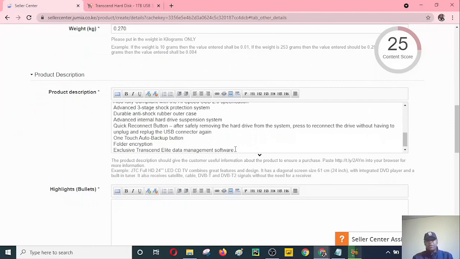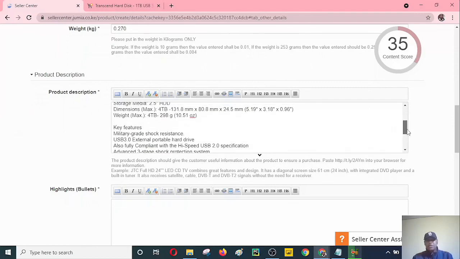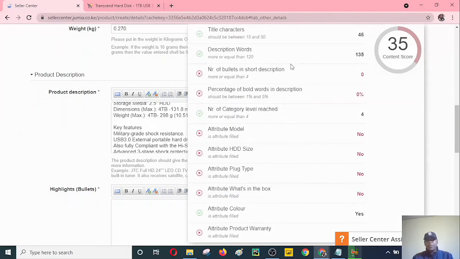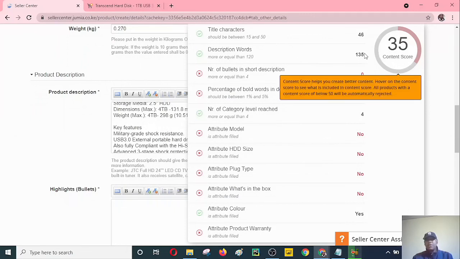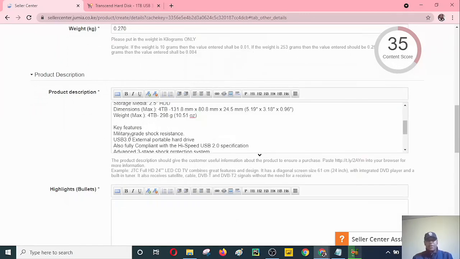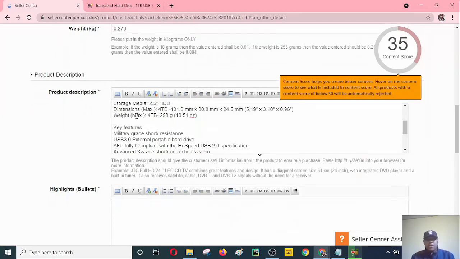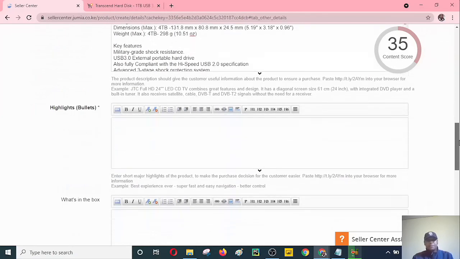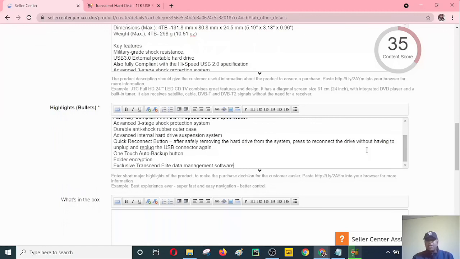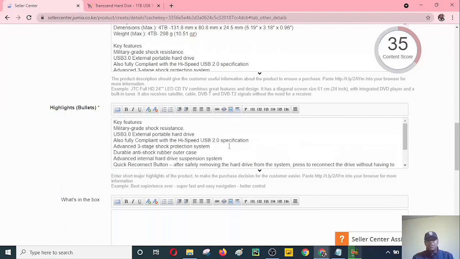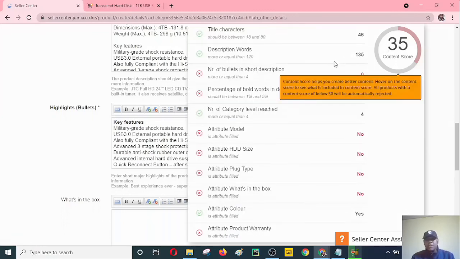the required number of words. As you can see, it has gone up. Description words is 135. It has gone up, right? What else? Good. So within the highlight bullets, I'll just have the key features again, and I'll make it in bold. Let me see what else.